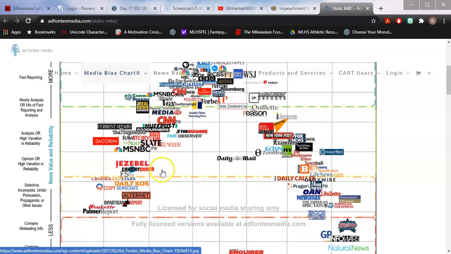So notice we're starting to get more into the fringes right there. Jezebel is a pretty left-leaning news source. A lot of right ones as well. The Washington Times, Town Hall, the Daily Wire is one that pops out on Facebook quite a bit. They go on and on. It just keeps getting worse as you get to the bottom. Selective, incomplete, unfair persuasion, propaganda, or other issues. Occupy Democrats is a bit problematic.